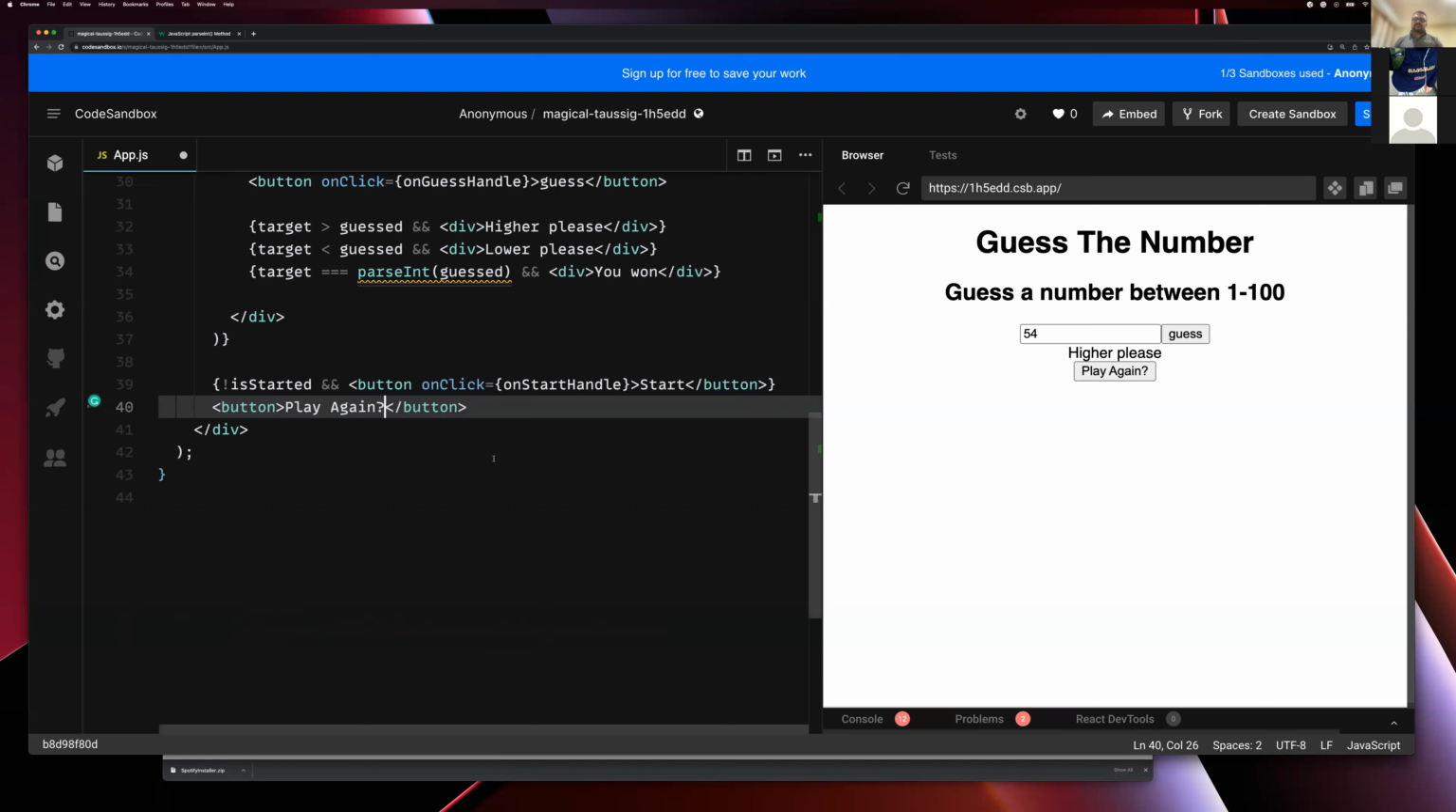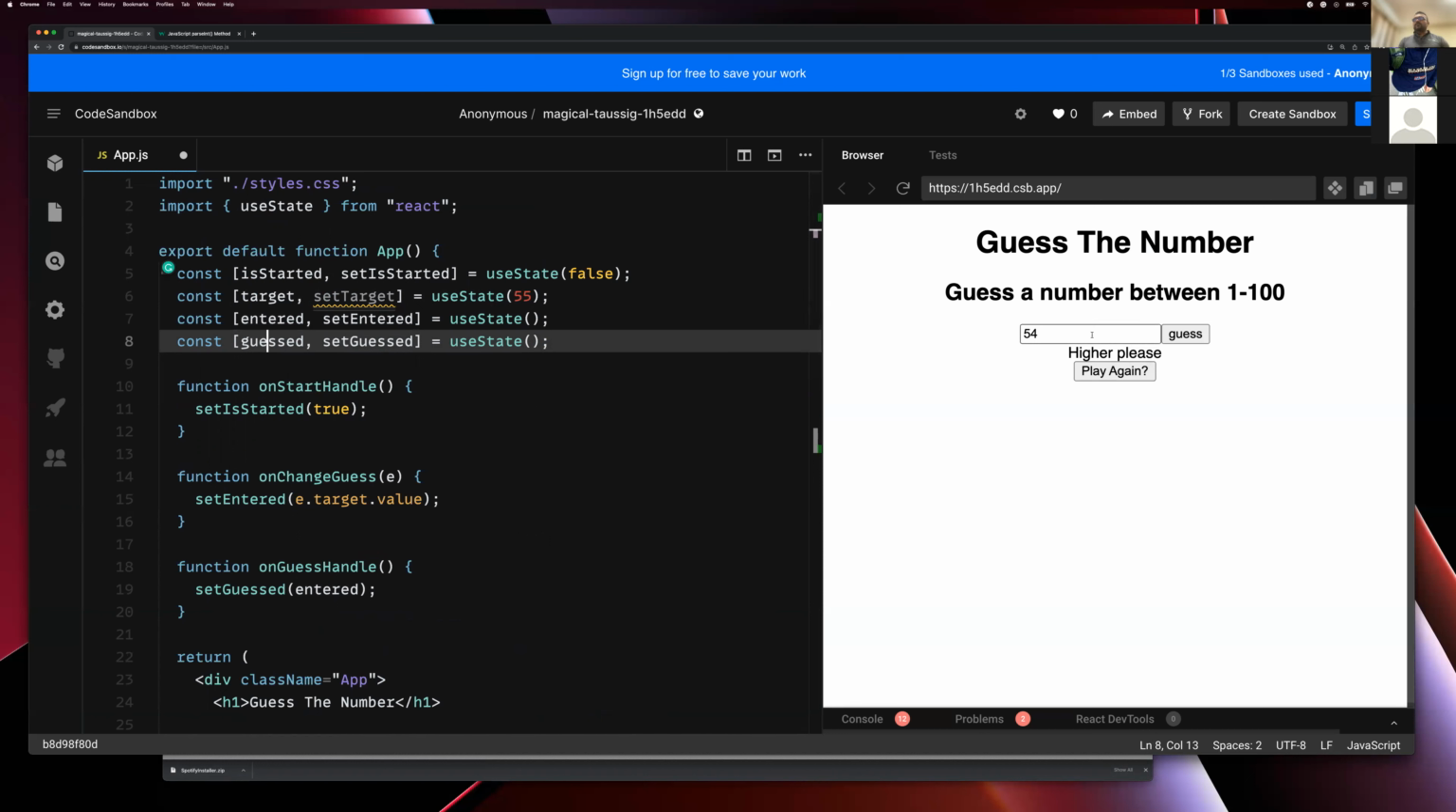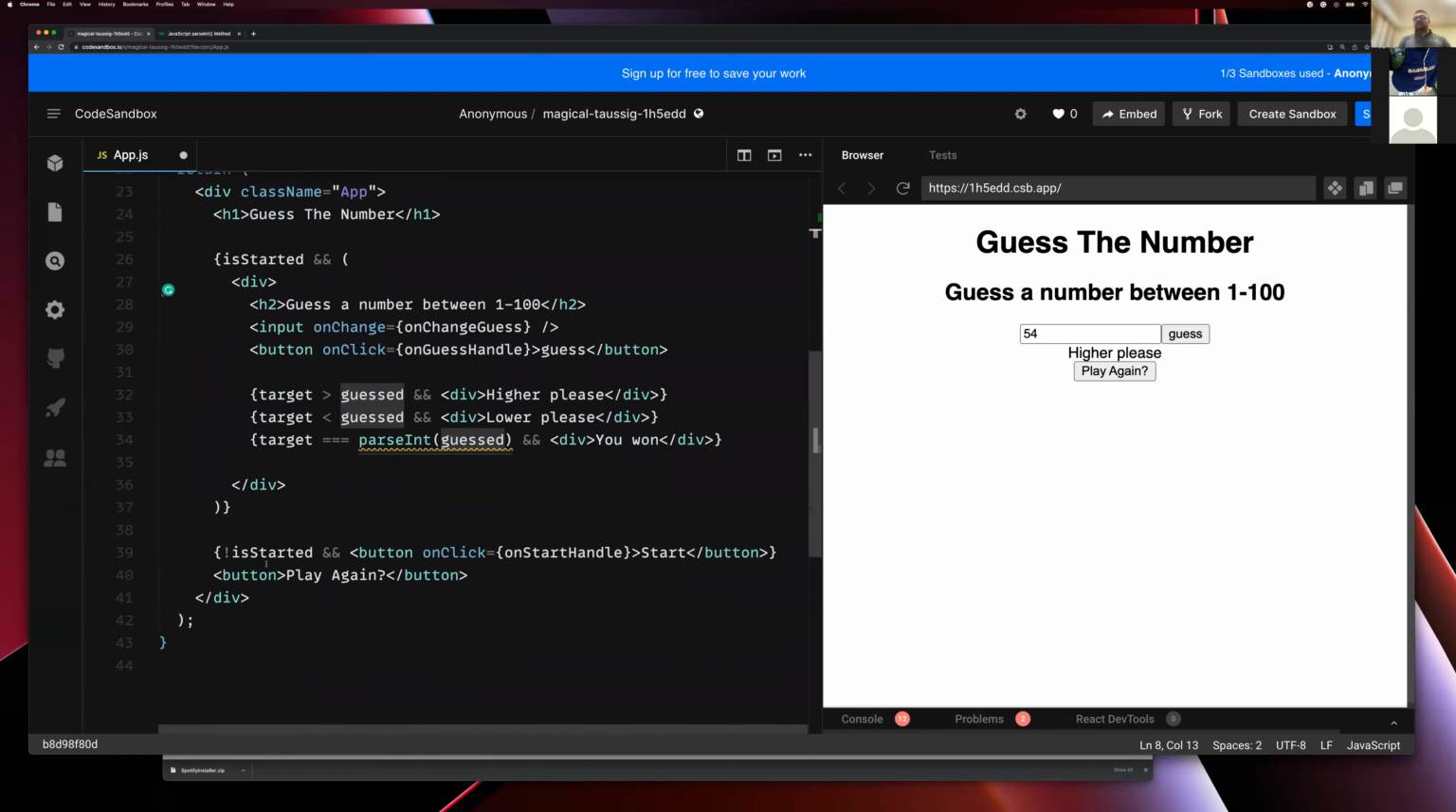So we need to reset stuff. We need to reset target, we need to reset entered, we need to reset guessed, right? That all should go back to whatever it was before. And then we don't want to get out of this, so we want it to exist, but there has to be some condition that says play again should show up. And then when I click on it, it should go away. So how do we do that?